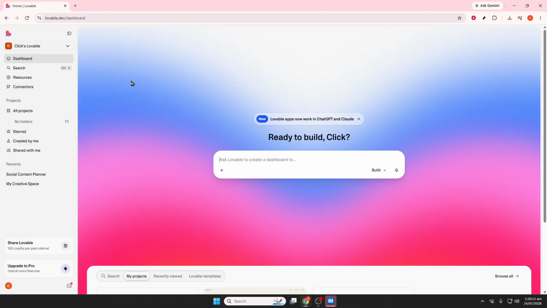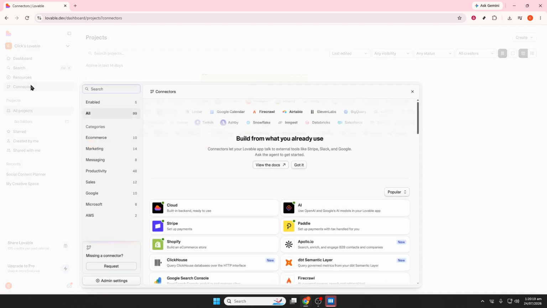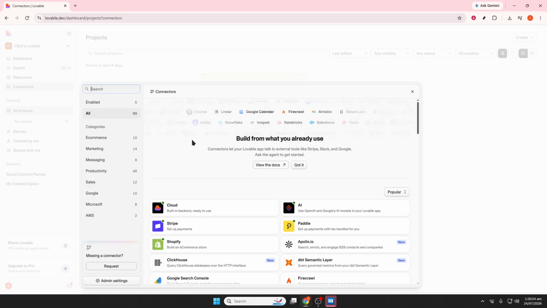Once that's done, open your project in Lovable and enable agent integrations. When you turn this on, Lovable will automatically generate an MCP server based on the features and actions available inside your application. In other words, it looks at what your app can do and prepares those capabilities so ChatGPT can use them.